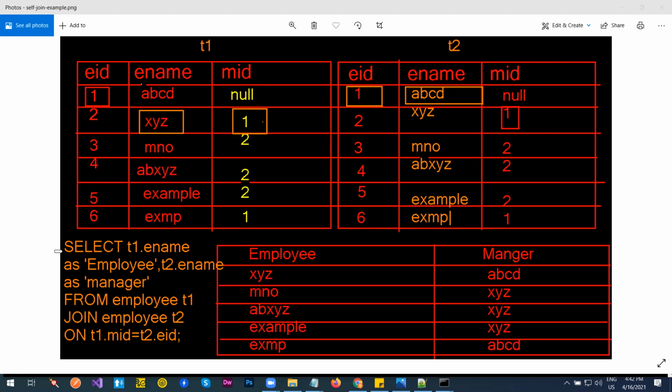This is the query for that, and this is the output of it. The employee is XYZ, the manager is ABCD, MNO XYZ, and all the manager names of the respective employees are displayed. Okay, how many tables do we have? We have only one table. Make sense? If anyone has questions, let me know.